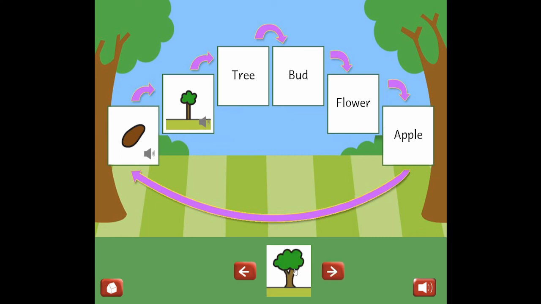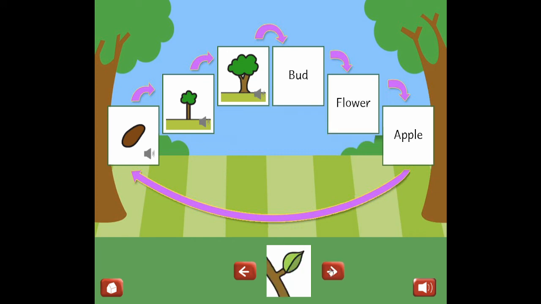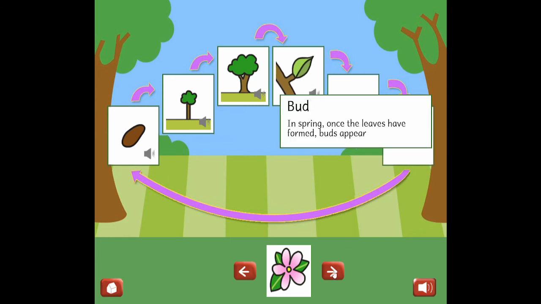Tree. When the tree is fully grown, it's ready to produce fruit. Bud. In spring, once the leaves have formed, buds appear.